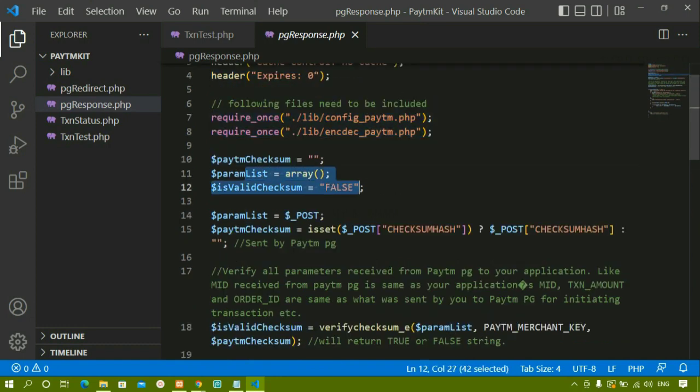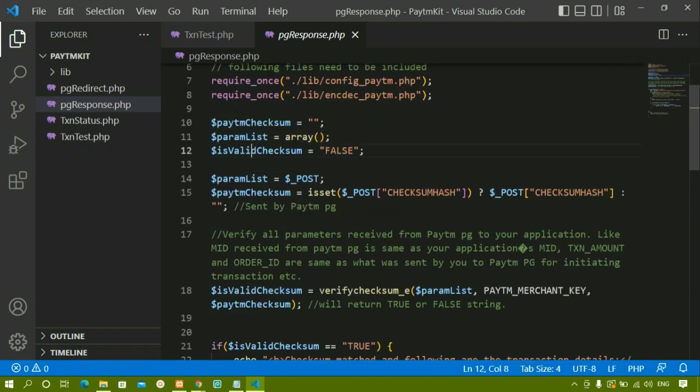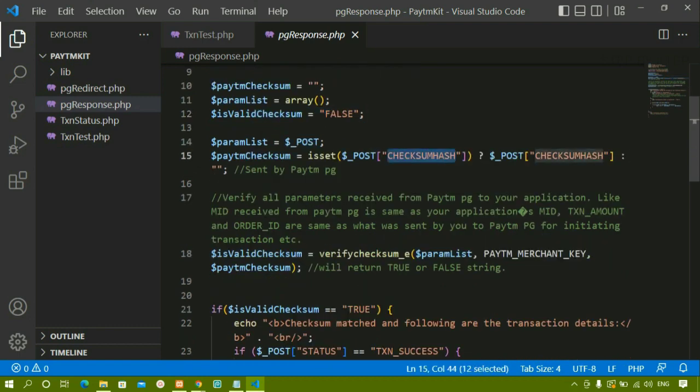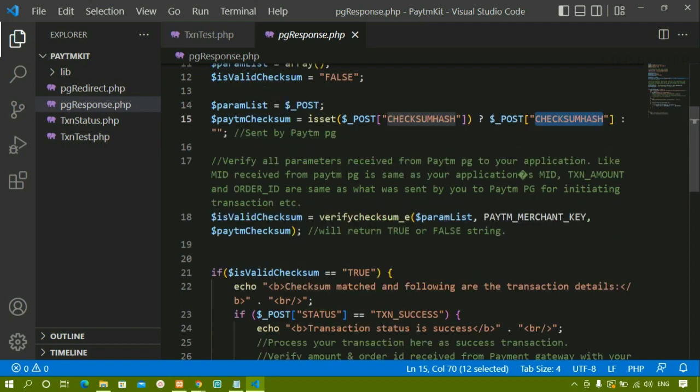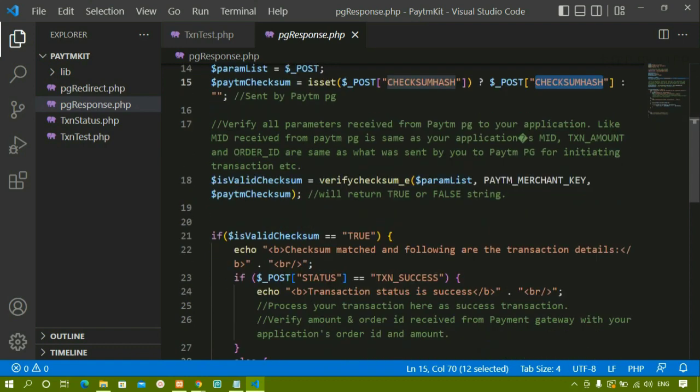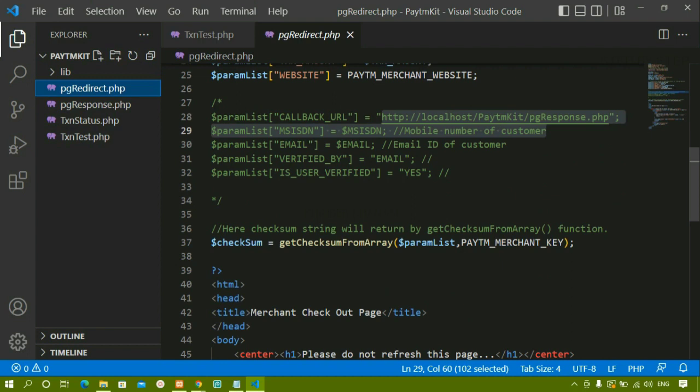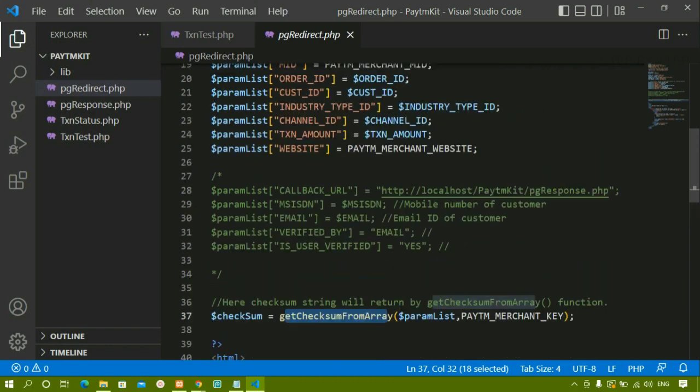We are having this array, and this is valid, the value is set to false, and using this post method we are just getting this data. If you are not understanding what this code is, you can just leave it, you don't have to worry. Using this verify checksum, we are going to decrypt the data, and inside this PG redirect, using this get checksum from array, we are going to encrypt the data.